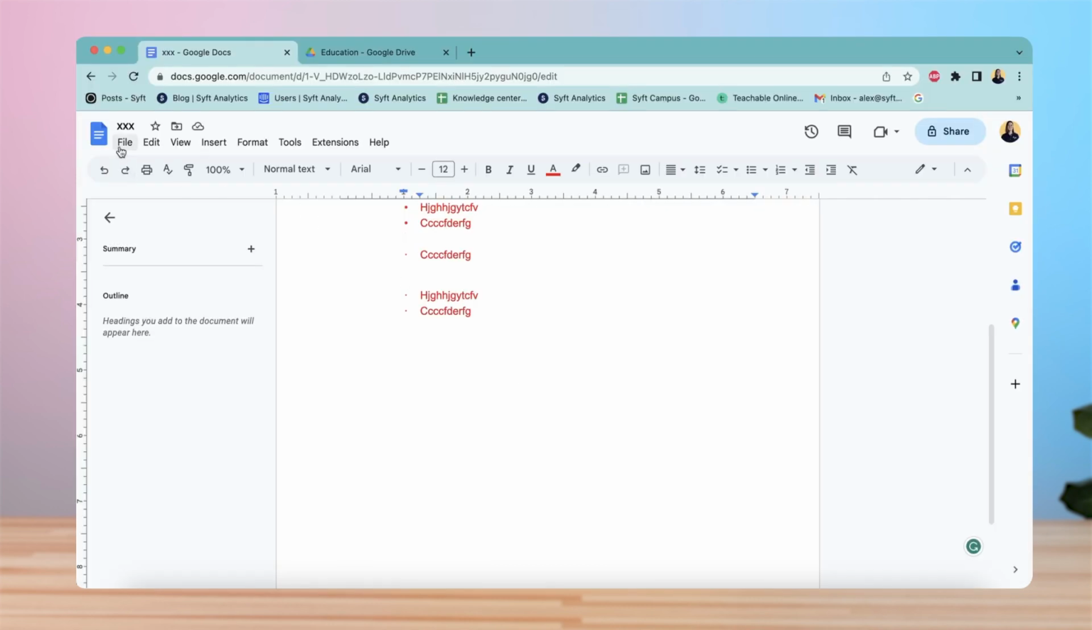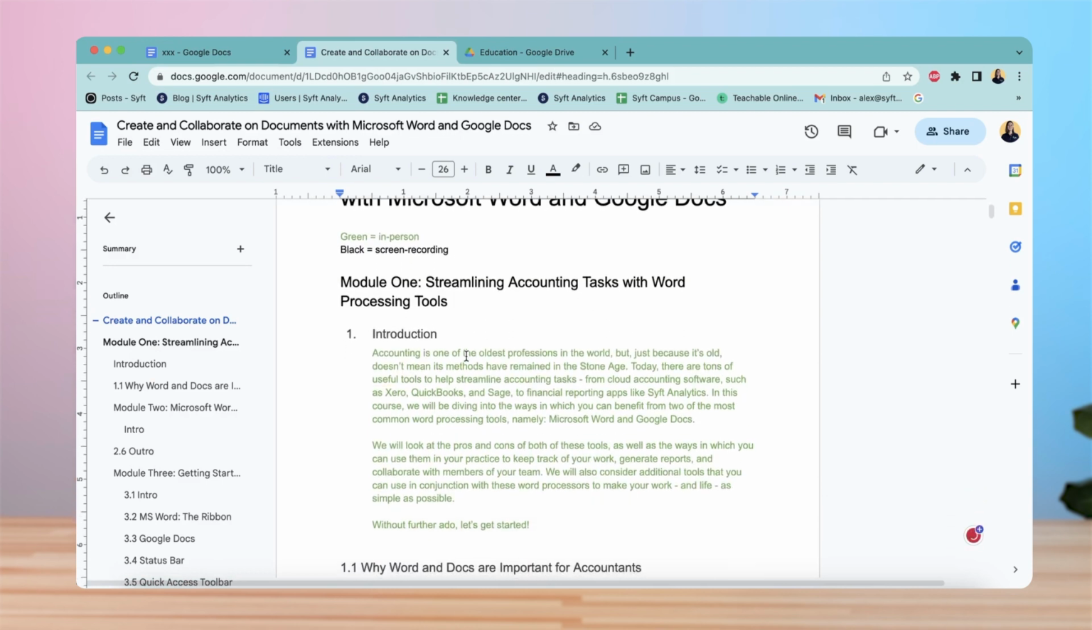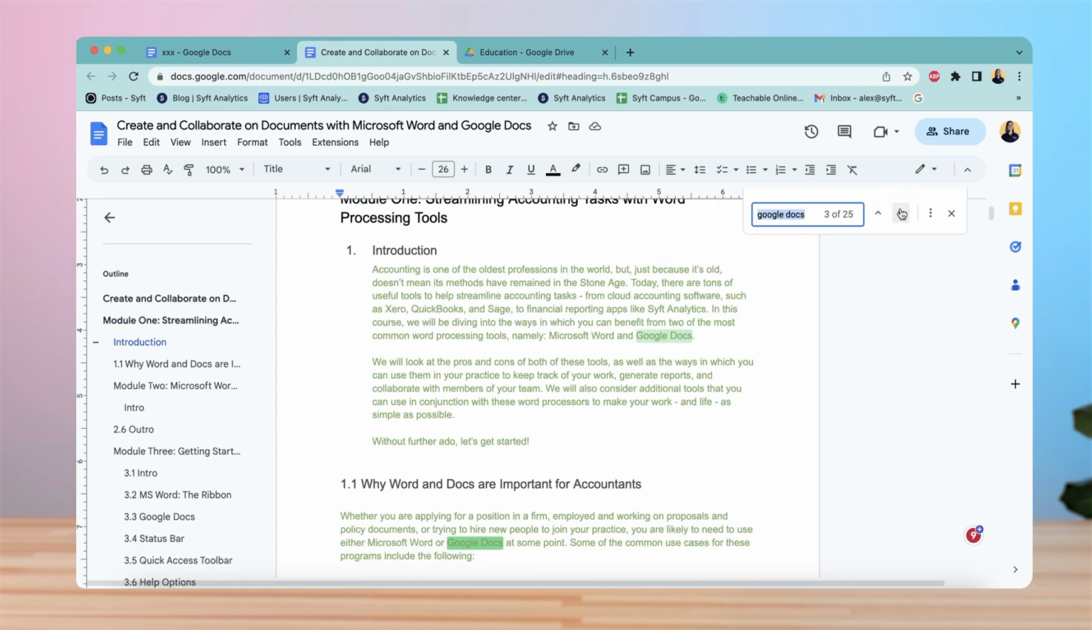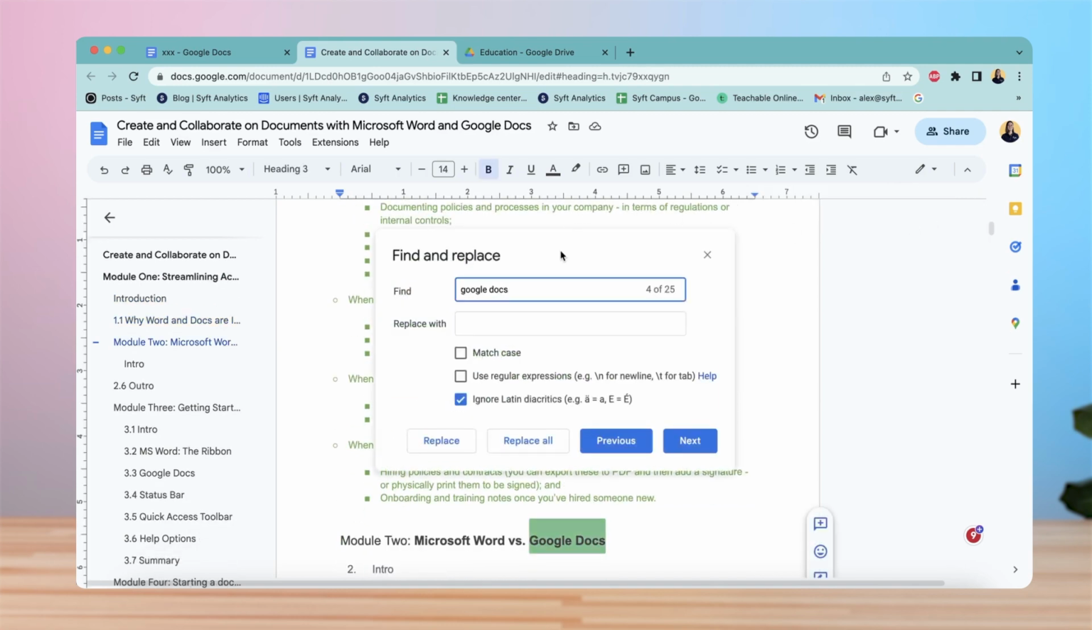So I'm going to open up another doc. This is the script for my document. And I'm now going to say Command F or Control F to find in the document. And I'm going to look for every time I mention Google Docs. You can see I mention it 25 times, and I can look at all these times, it'll show me, and then I can find and replace.